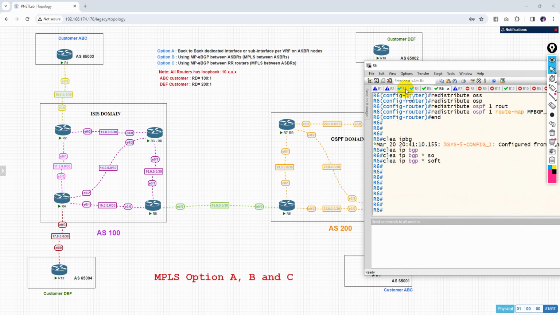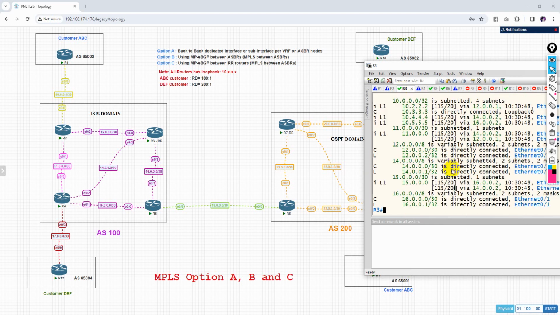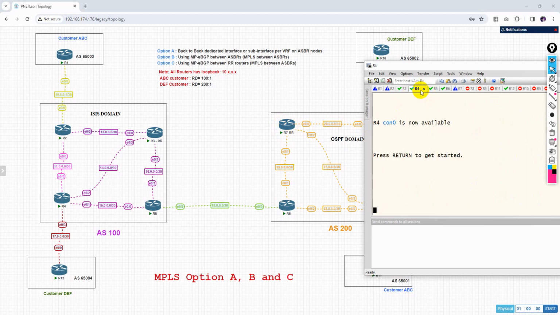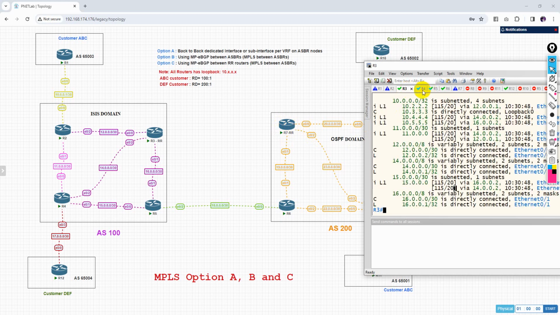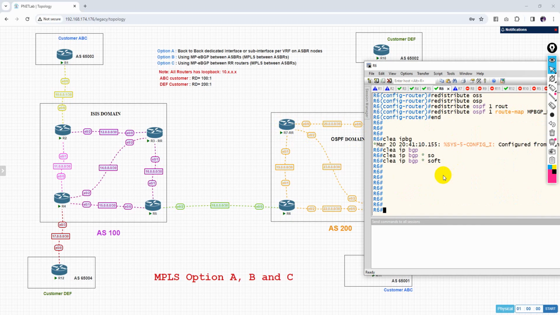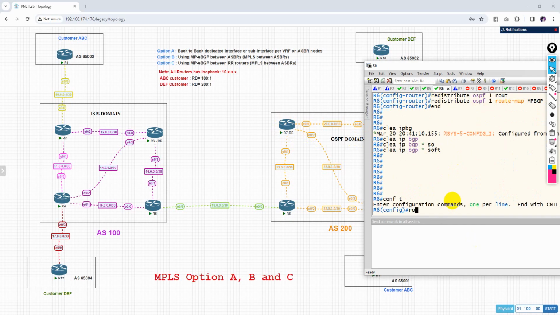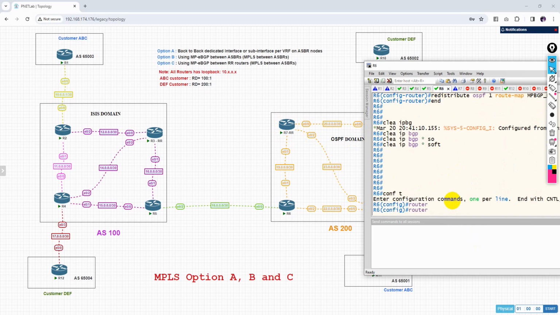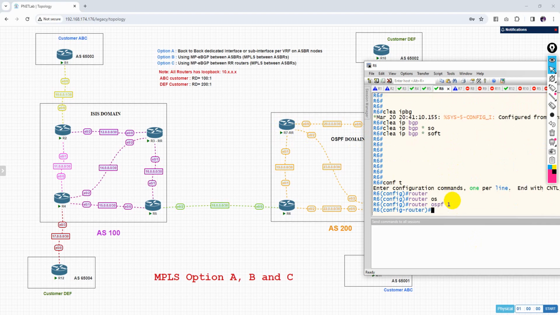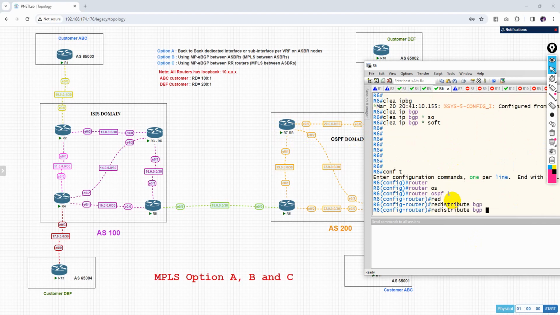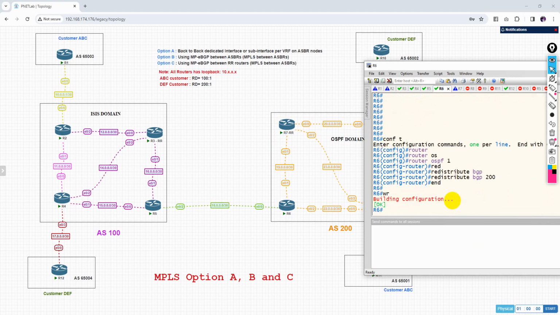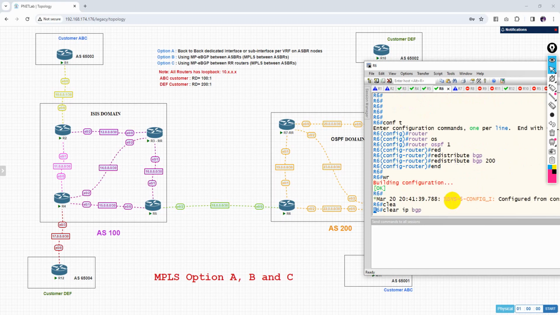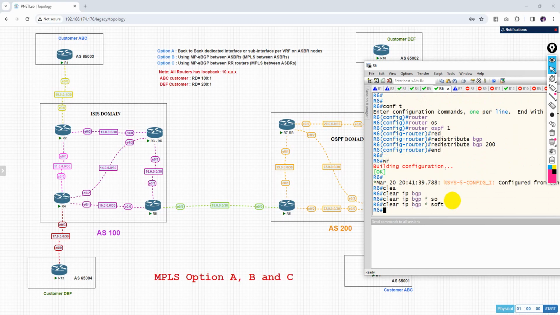Let's now check whether router 3 can receive this IP address or not. Or before we do that, we forgot one step. We did only redistribution from BGP. We also need, in OSPF, to redistribute BGP 200. Okay, now it is correct. Soft. Okay.